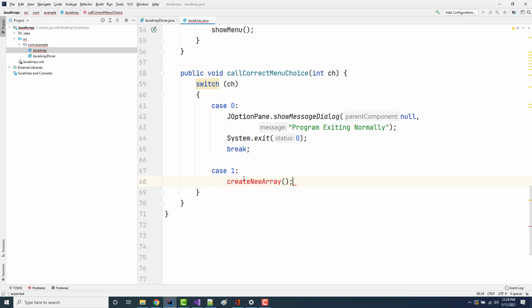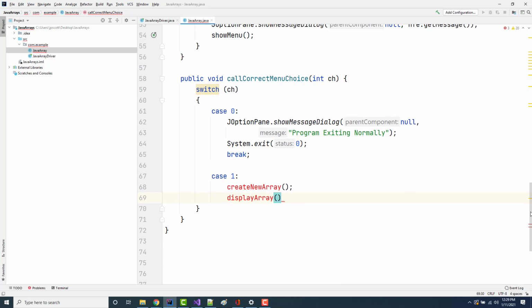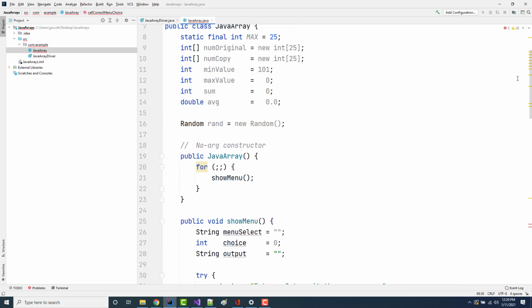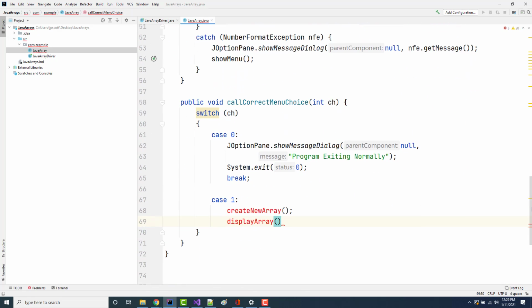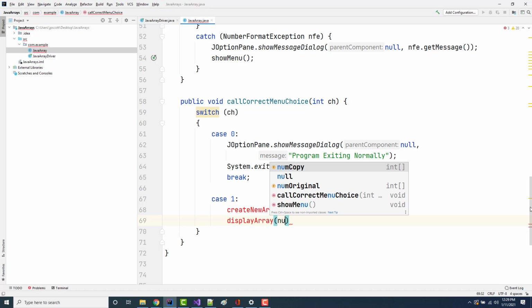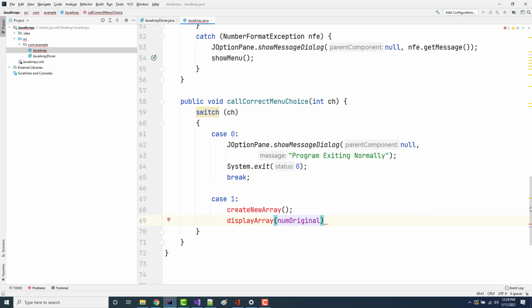You're going to get a bunch of errors in here because we're going to be calling all sorts of methods that aren't created yet. Now we're going to call display array. And what did I call? I don't know what I call these arrays. So I call them num original and num copy. Okay. Num original. And we're going to use the word original. You'll understand why I'm doing it like this in a bit.